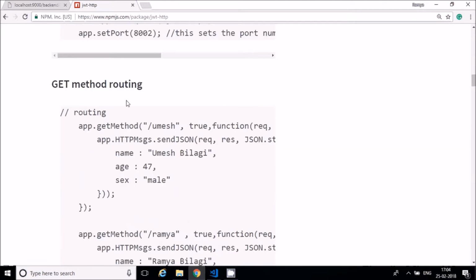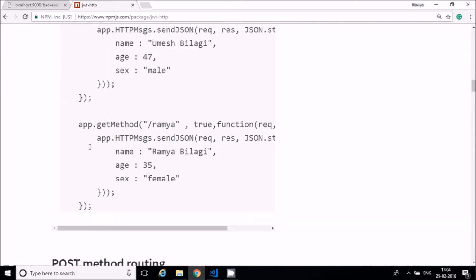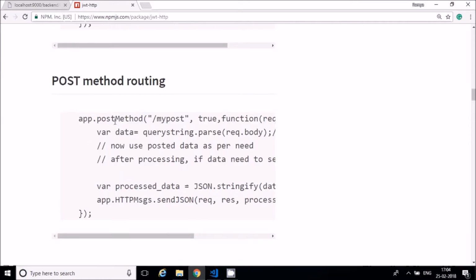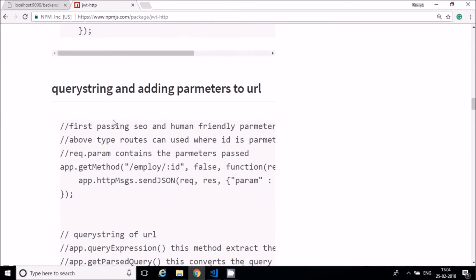As of now, other methods are not yet added. In future they will be added. Get method will send a get request to this one, and post method will post a request to the server from the client. And also you can add query strings and also URL parameters.